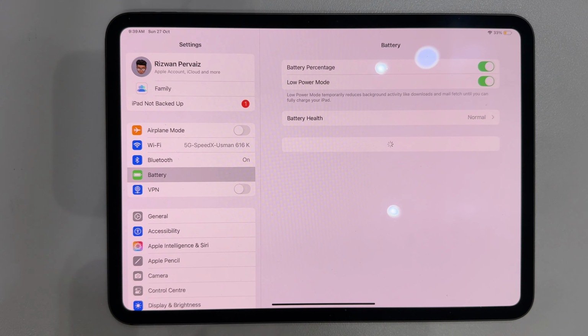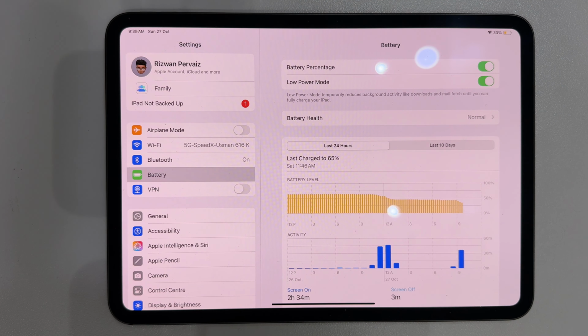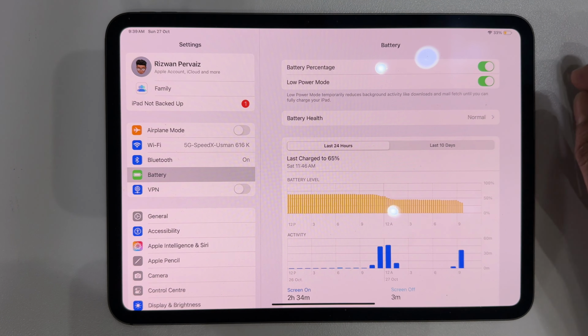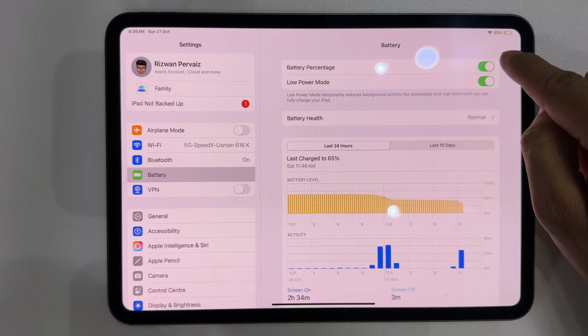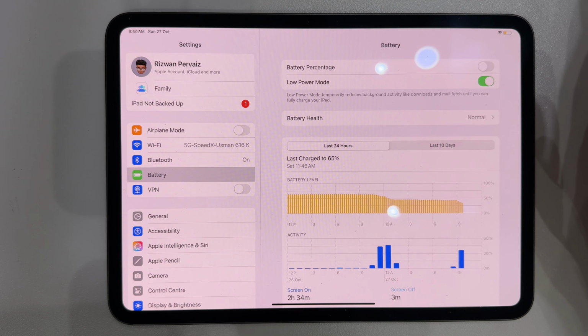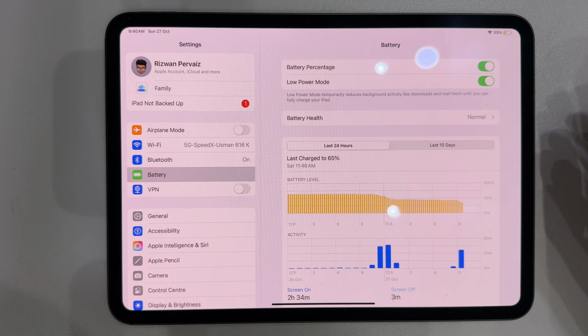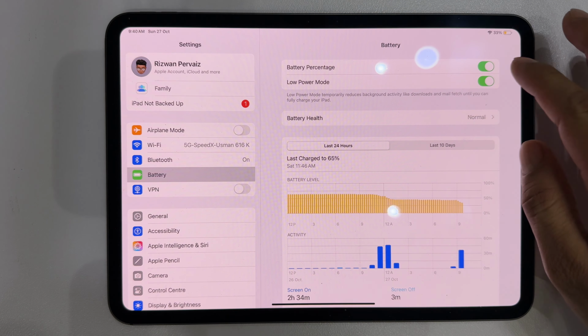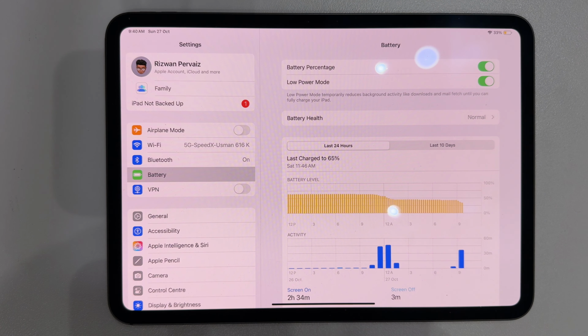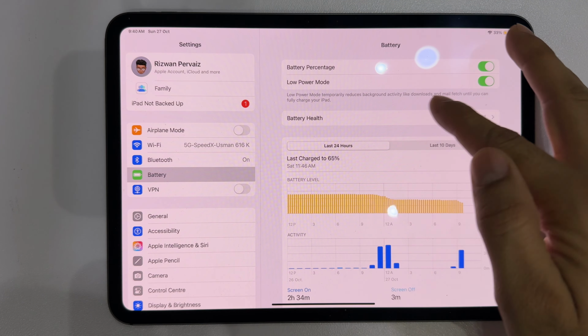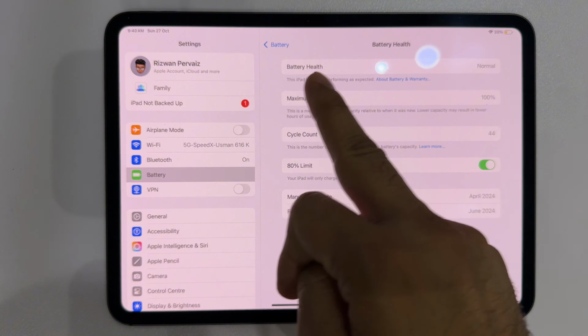Then we have the settings in the battery. Okay, the first says battery percentage. It is saying 33%. If I disable this, it will keep the percentage out of the frame. Let's enable this. I keep it that way. Low power mode, I always keep it on because it stops and reduces the background activity when I am on low battery. Then battery health, if we click on this, first it says normal.